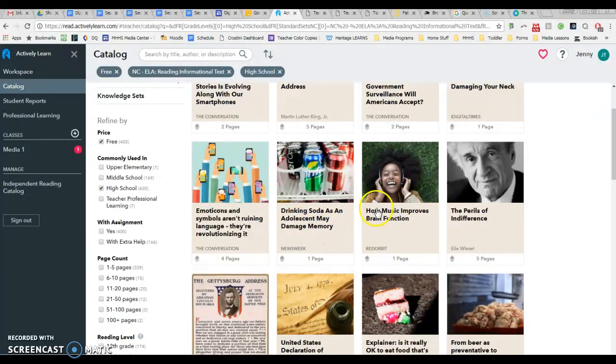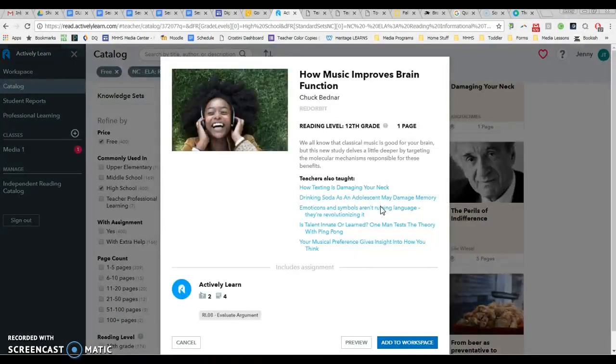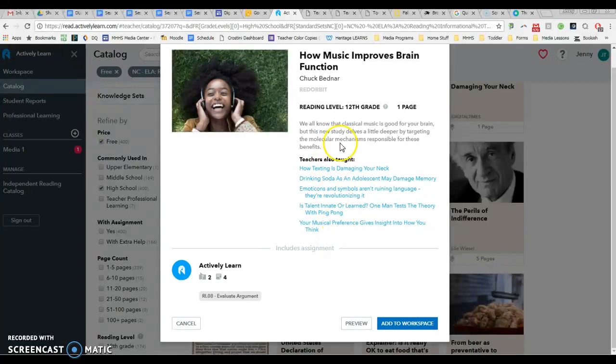When I click on one of these, I get a little bit of information. Teachers, they give these articles that kind of go along with this one. If you want to look at these other options down here, it tells me how many questions are currently already in with this article and how many notes. But again, these can be changed 100%. You can add more questions. You can completely get rid of these questions. You can edit them in any way, and you can also do the same with the notes.